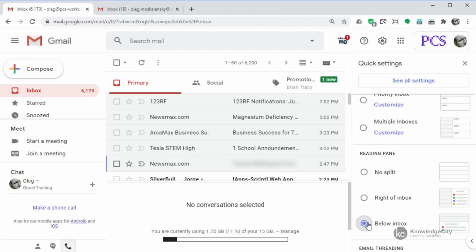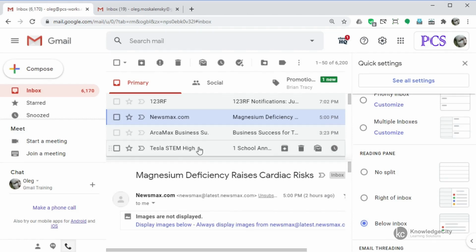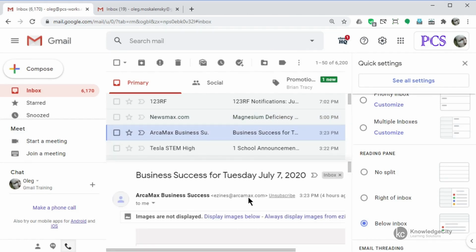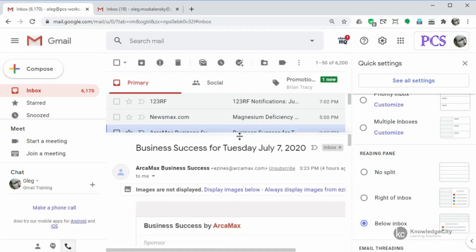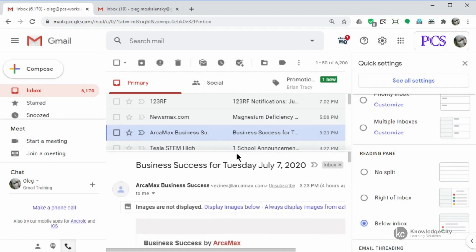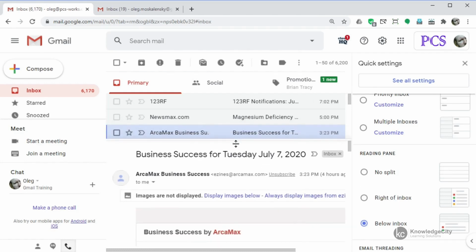There's another option called Below Inbox. The way that works is when you click on a message, it will show you the actual content of the message below the list of all the messages. The space between the actual message list and the message itself can be adjusted by putting the cursor right where the border starts, and then you can simply drag it up or down to adjust it according to your preference. So that's the second way to do it.